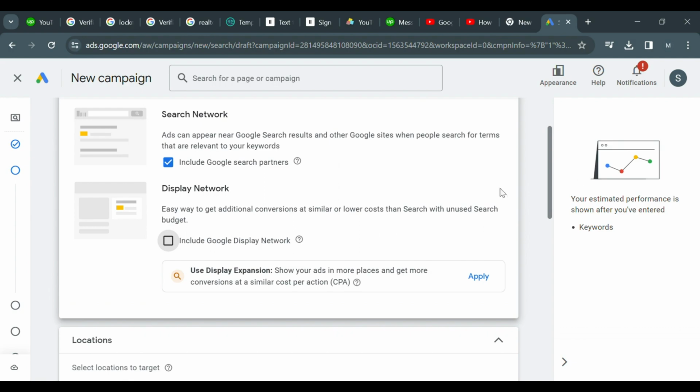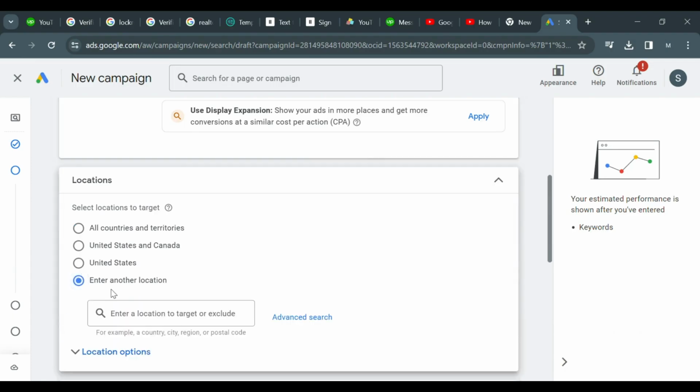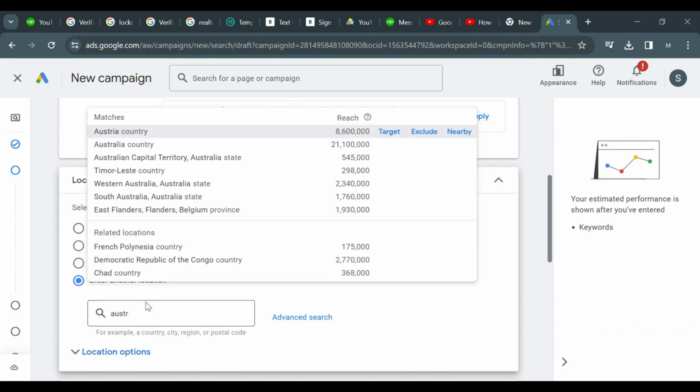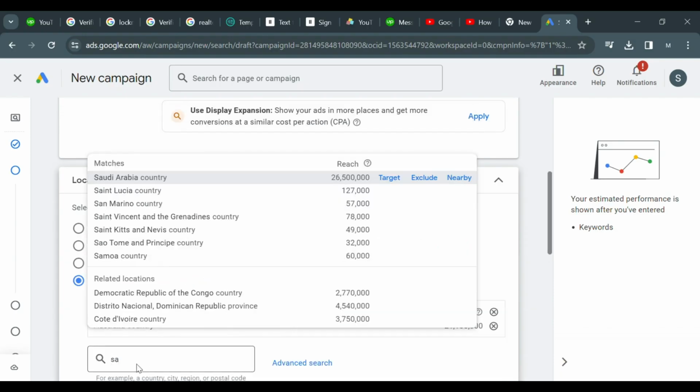Now you'll have 2 options for including your search partners and being included in the Google Display Network. If you're based in the US, I do keep this selected. And the reason for that is they're probably one of the only markets that have some good market share with other search partners. Like everywhere else, I just haven't seen the benefit of including it. Display Network.